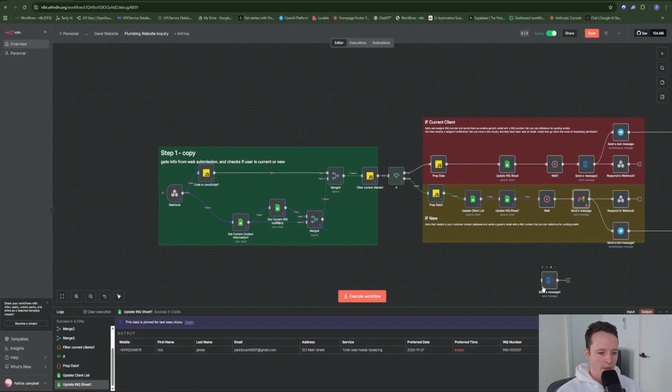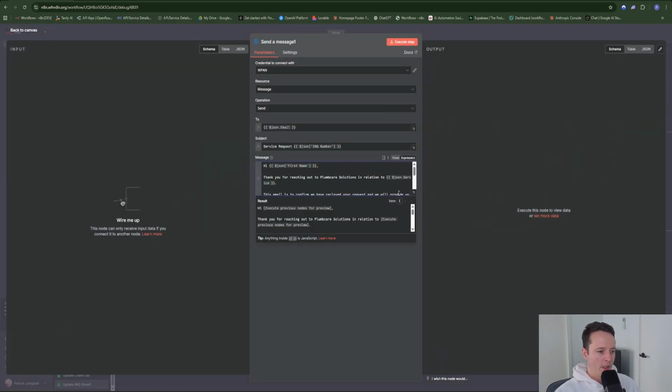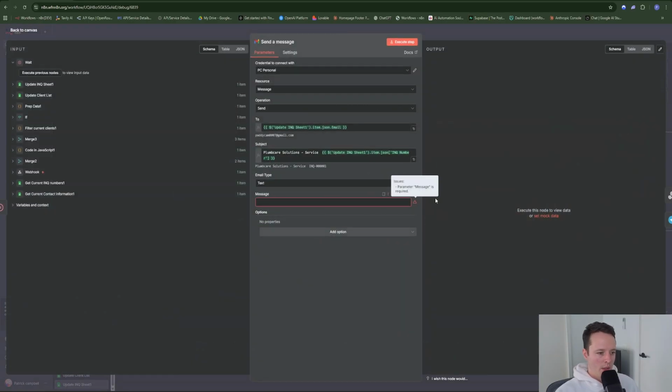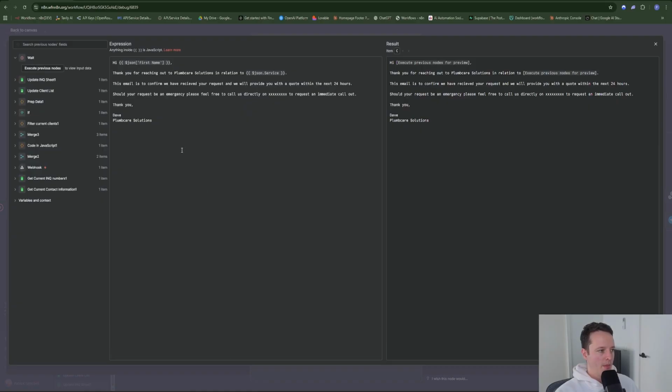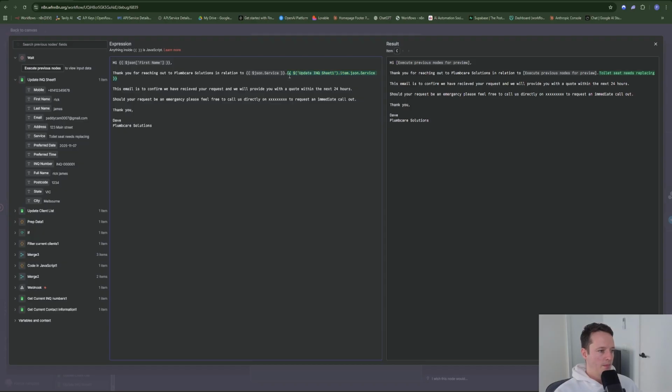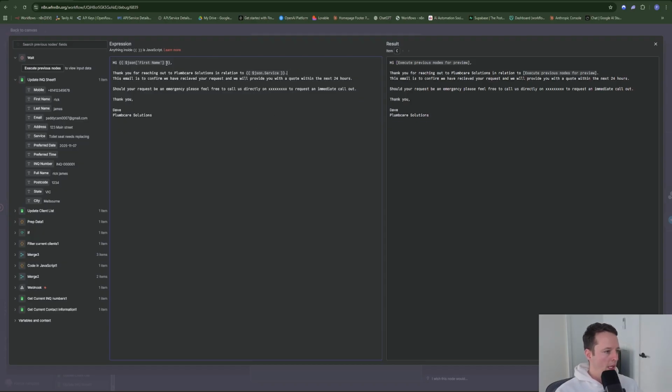And just for the sake of speeding things up a little bit, I'm going to just grab the one that I built for this. We'll change it to an expression. We'll open this up, and then what we can see is hi JSON first name. So it's just grabbing this information here. Thank you for reaching out to Plum Care Solutions in relation to JSON.service. So that would be toilet seat needs replacing. So again, you can just drag them in.